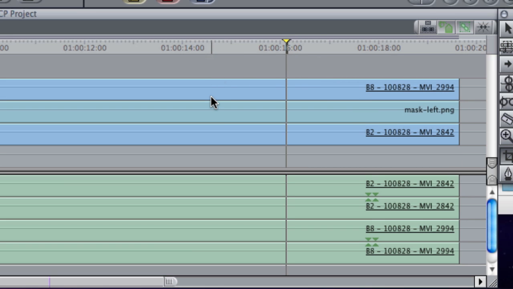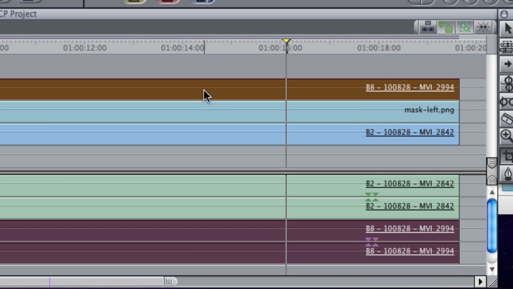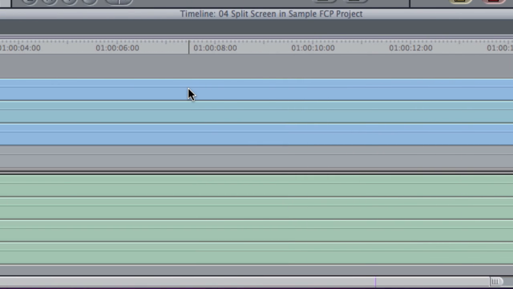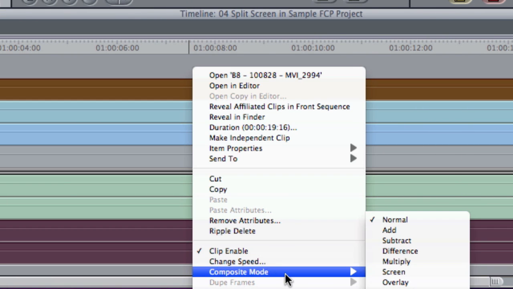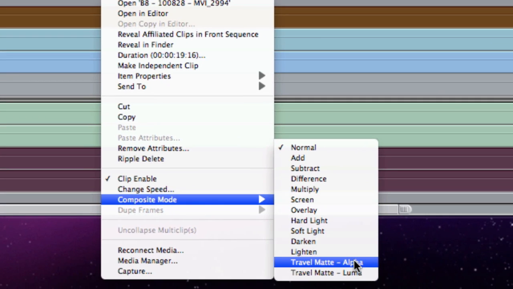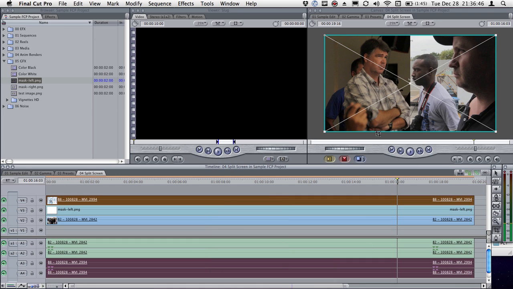All right. So then what I do, and this is a tricky little thing, is I'm going to control click on that layer, and I'm going to come down here to the composite mode, and I'm going to do travel matte alpha. So essentially what it's doing is it's going to look at the alpha channel of the layer that is below it. Okay, that's important. The alpha channel of the layer that is below it. Now, even though that layer is turned on, I don't see it because it's underneath this thing. But it essentially is cutting a hole in the video of the track above it.